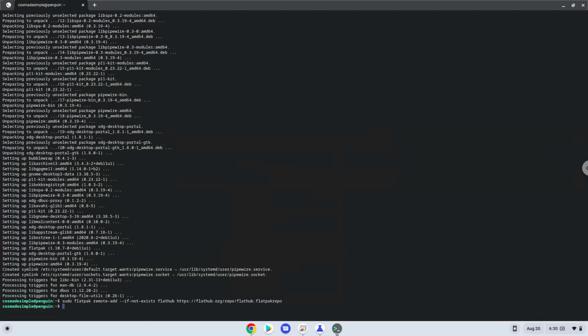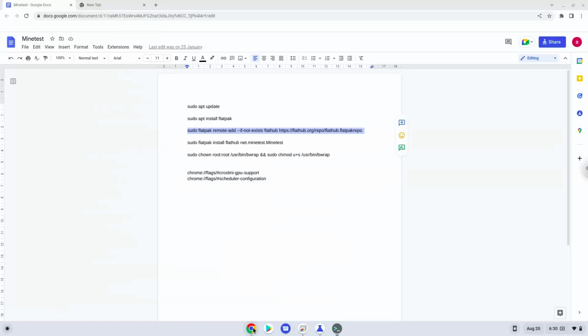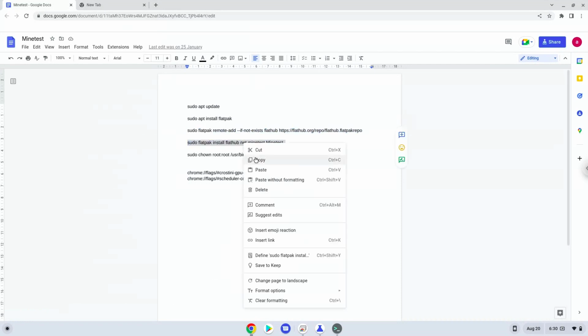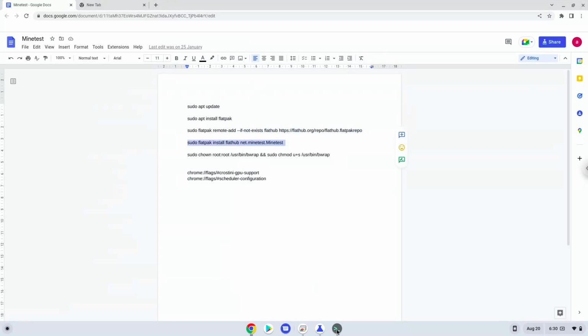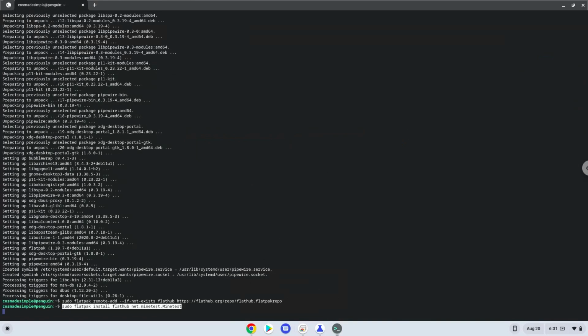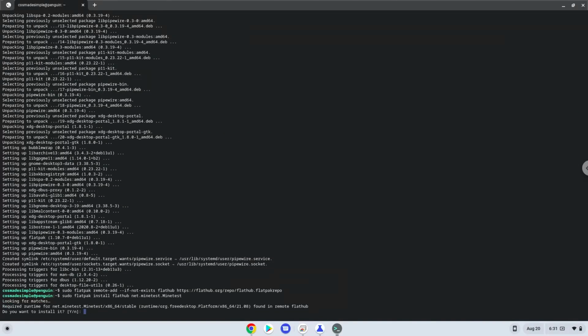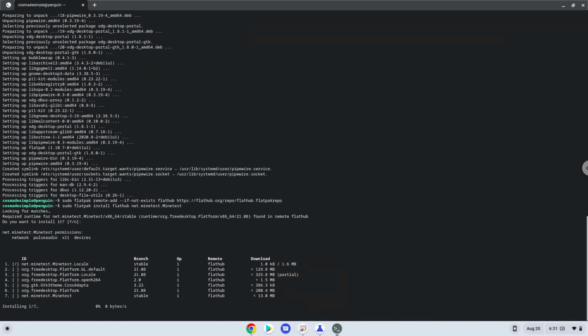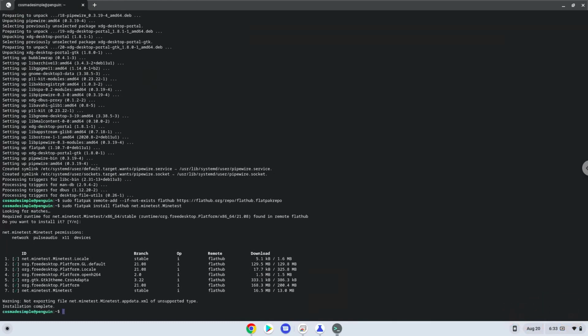Now we will install Minetest. Press Enter to confirm the installation. Press Enter again. Now we need to set permissions for a tool which we need to launch Minetest.